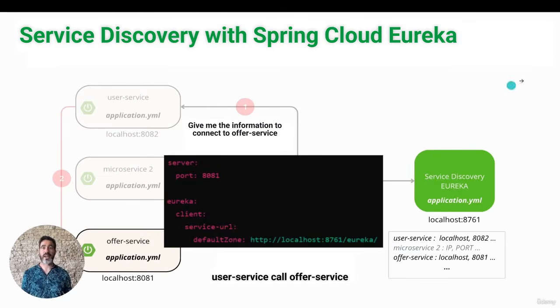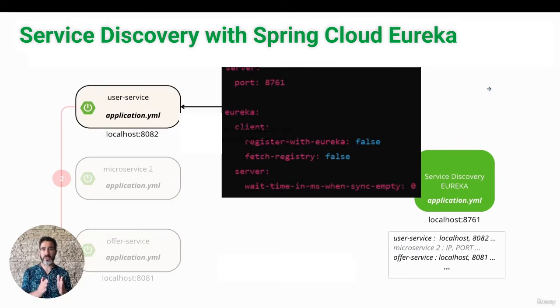Now let's focus on the application.yml file of the Discovery Eureka service. As you can also see on the screen, the Eureka server runs on port 8761 and it also has additional properties. This means that it is not registered with another service, Service Discovery, and it also doesn't need to fetch the registry because it simply doesn't need to call another service.